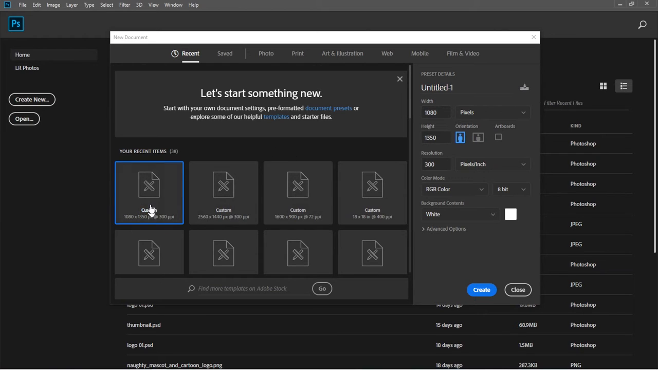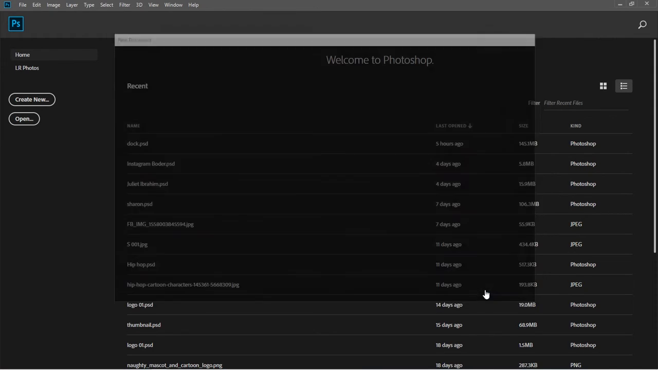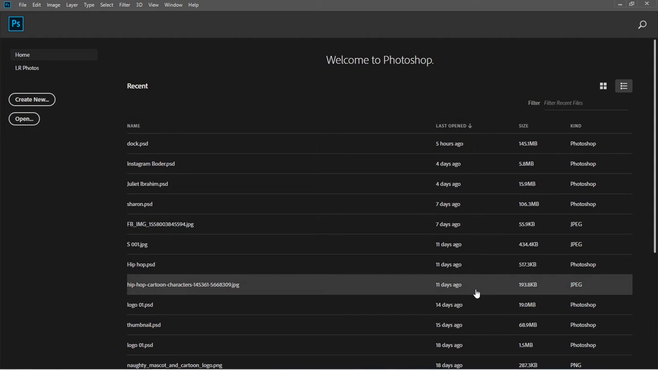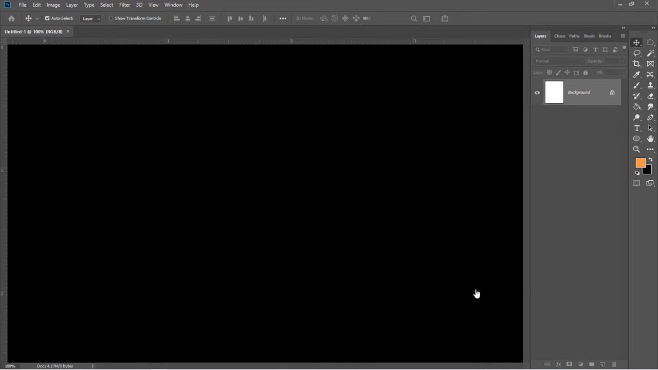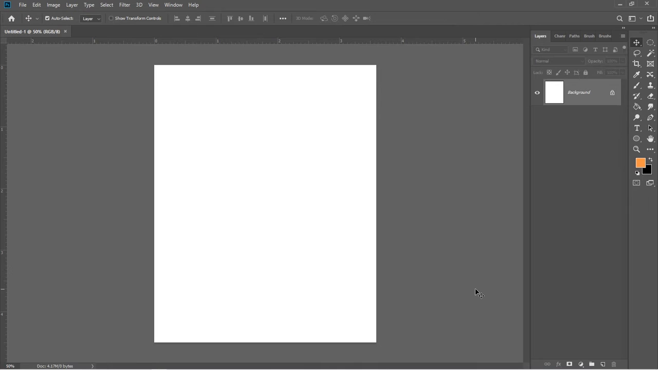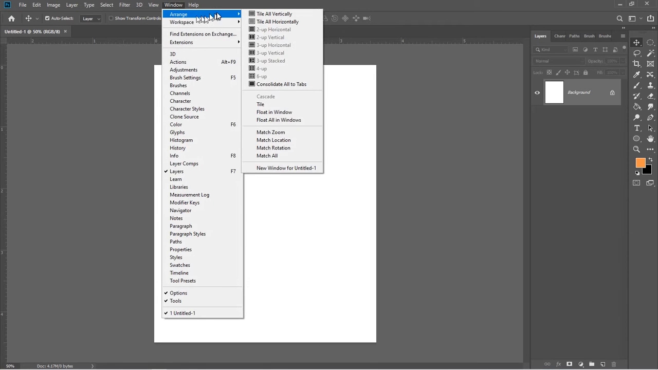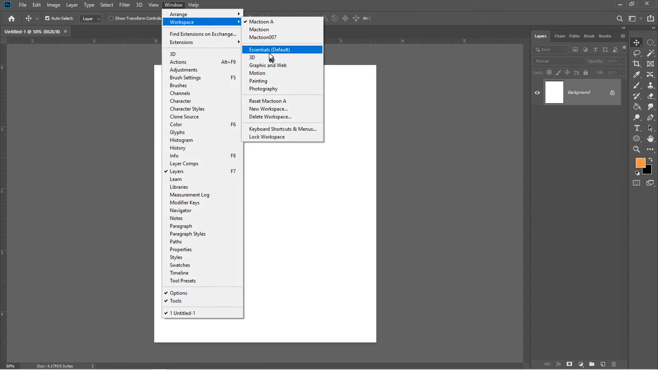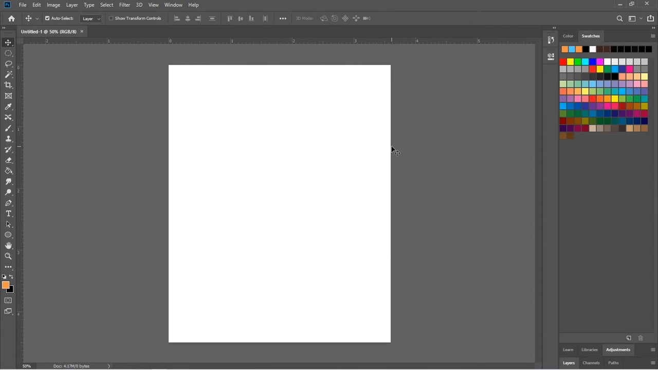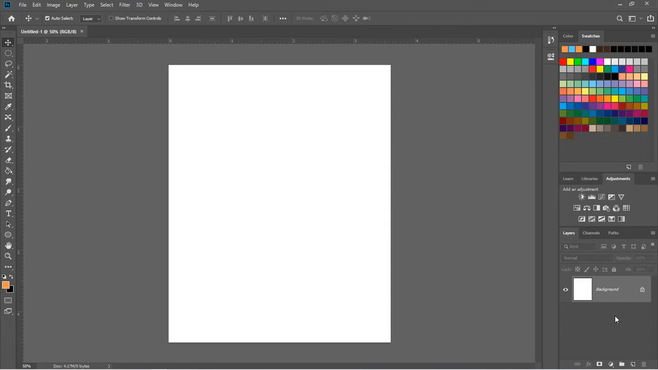So I'm just going to click on any default setup that I have here and hit Create, because this is not all about creating a document, it's all about the interface of Photoshop. When you look at mine, it's a little bit different from yours right now. So I'll quickly go over to Window, then Workspace, and hit Essentials Default, because that's how Photoshop comes when you just install it. Maybe it's not like that in yours, but this is how it is in mine.